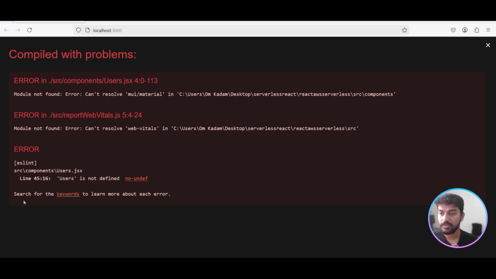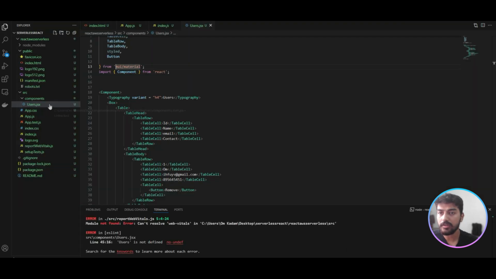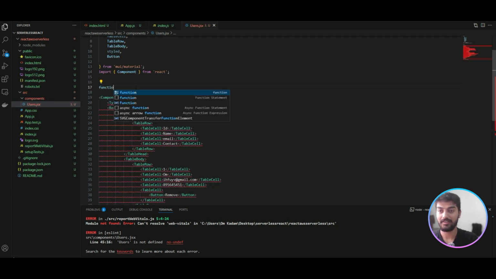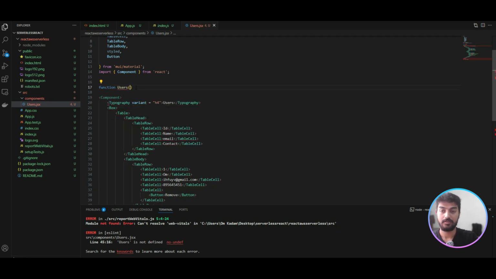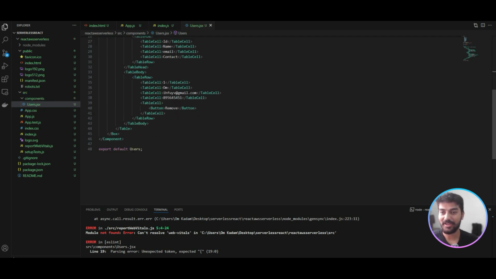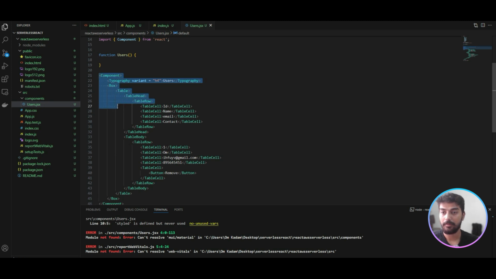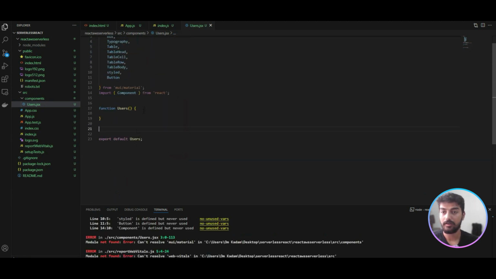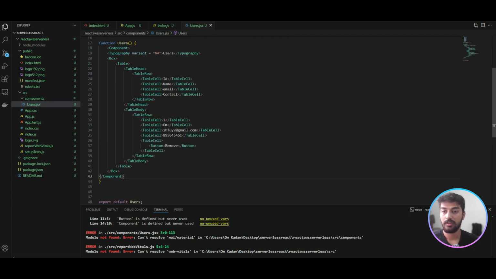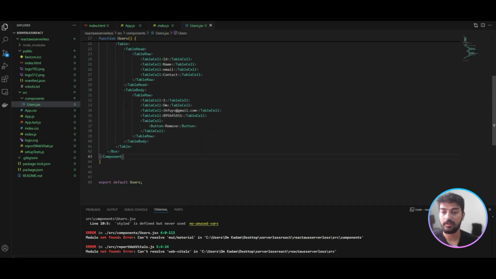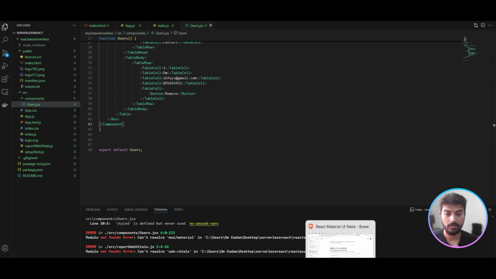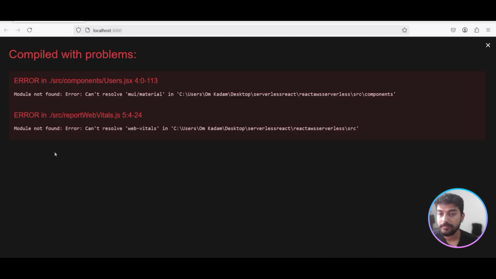So the first error which we are getting is users.jsx, users is not defined. Wait a minute, what we did here is, oh, this is a very silly mistake: we didn't create a function yet. We didn't create a function users and we exported this from here, so that's why the error is coming. Now let's grab all this component from here and put it inside this function. Now I hope this error will not persist anymore. Yeah, that error is gone.